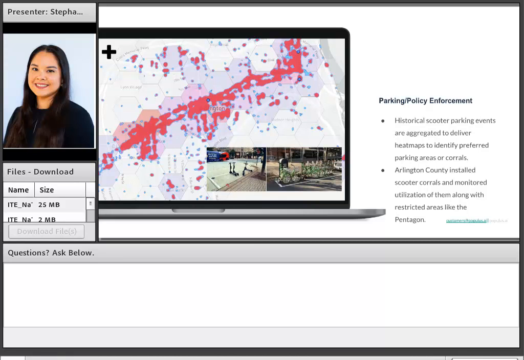We have overnight restrictions, slow ride zones. I'm trying to think of some other common ones. I think those are pretty common. If you have questions about other policies, I'm happy to go into that. But all of the policies that we have seen can be evaluated using these data sets.